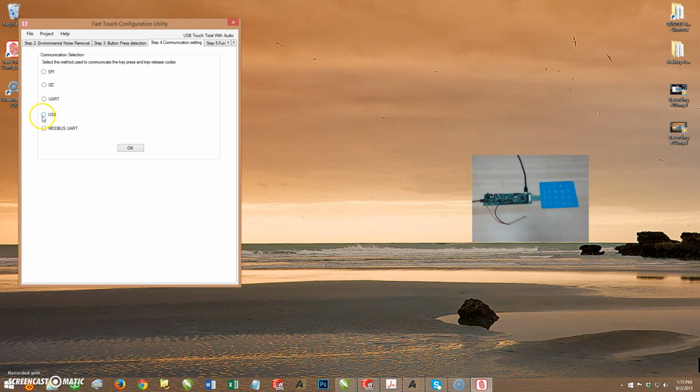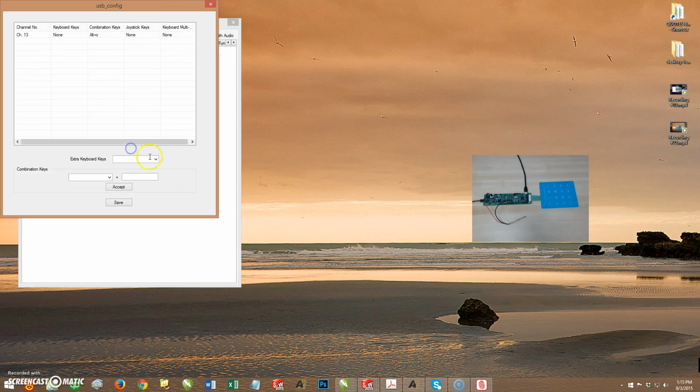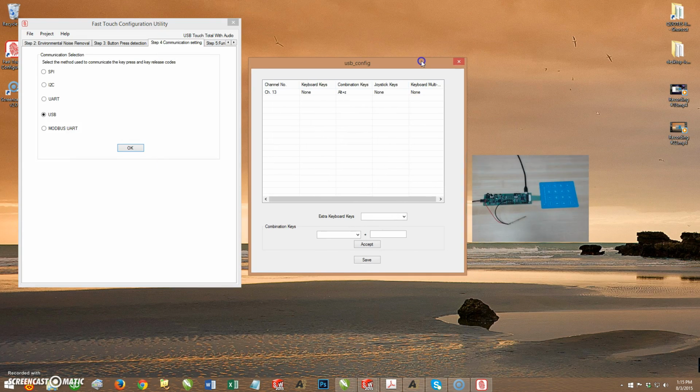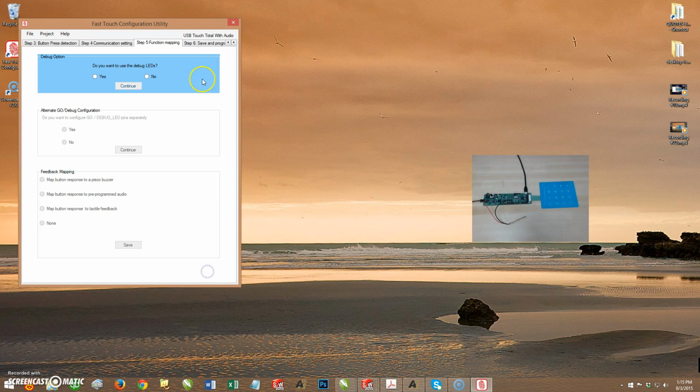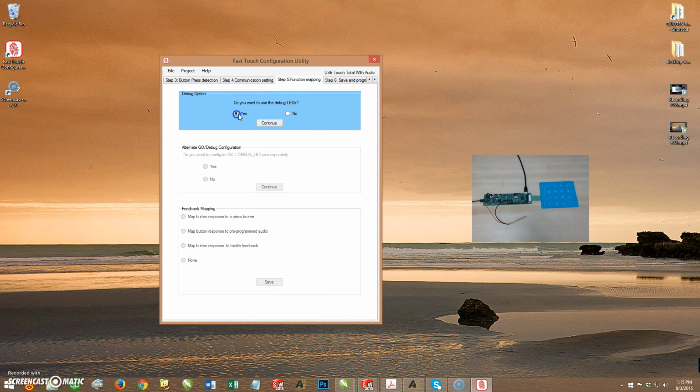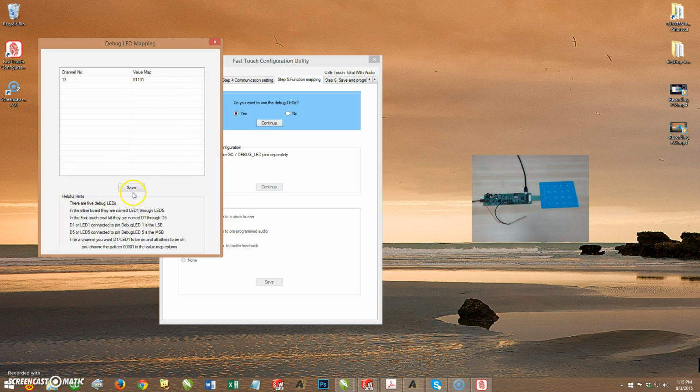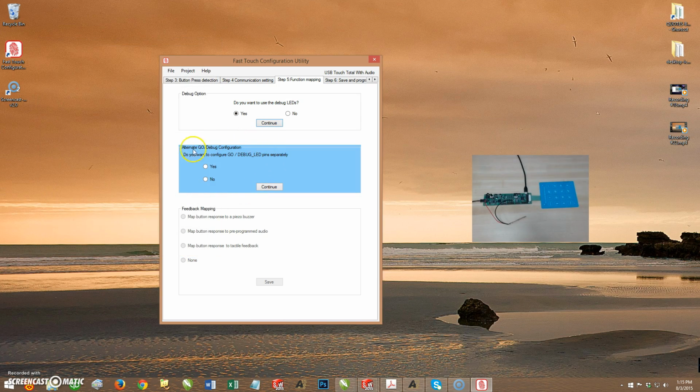Now, we could use the USB to show another output here as well. Let's just pick the number 1 since that's button 1 and save. We can use the debug LEDs. And then now let's click yes here.